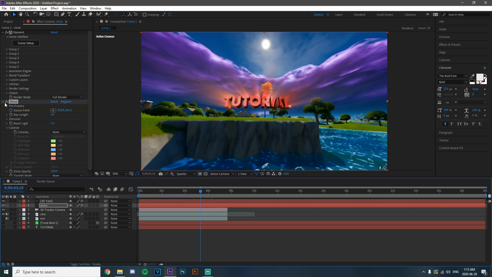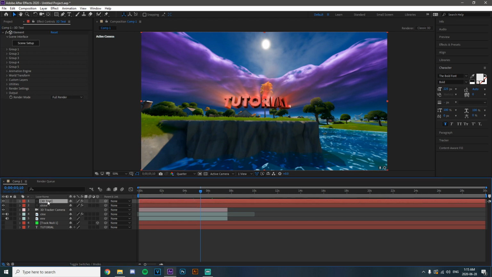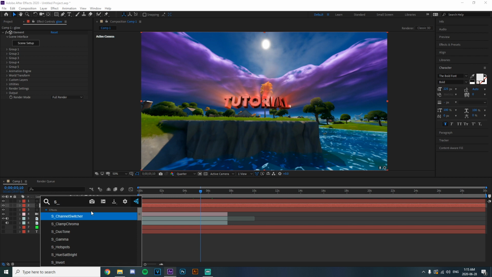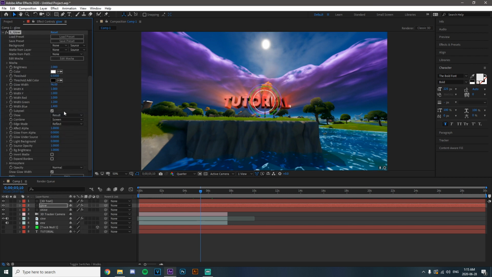So now once I'm happy with my shine, I can click my 3D text layer again, Control D, and rename this one to glow. We're going to place this one below the text but above the shine. For this, I'm going to be using Sapphire Glow, just because it's my preference. And the first thing we're going to do is turn the threshold down to 0, just because we want the glow to affect every part of the text.